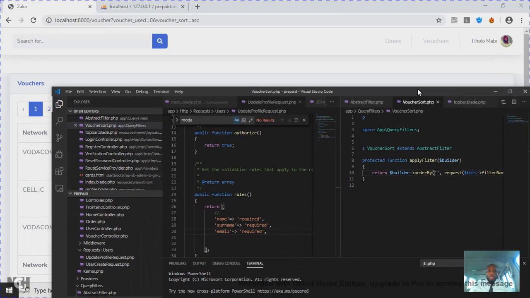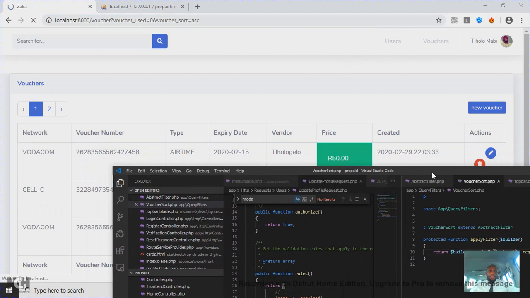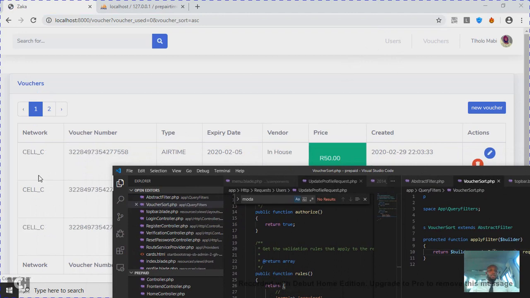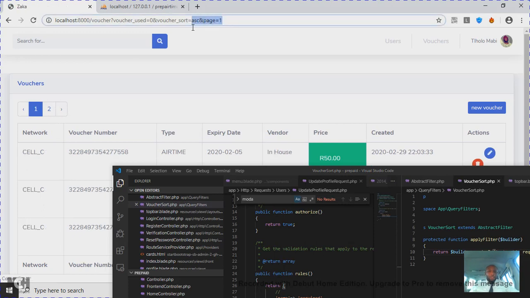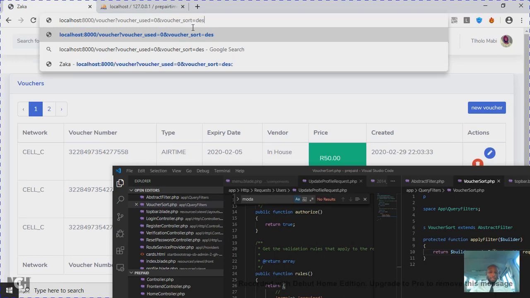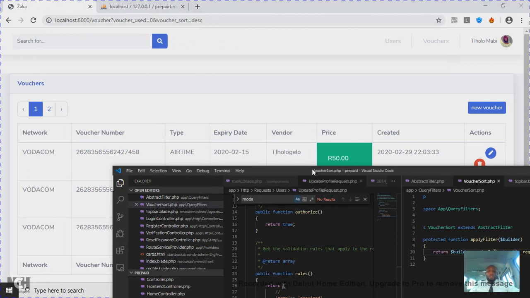Instead of price, we could say network. So I want to order by network, and from highest to lowest. Let's have a look at that. It's going to say network ascending. It's going to be Vodacom, Cell C, as you can see, and it's in alphabetical order. And if we come back and say descending, that is DESC. It's going to do pretty much the same thing, but in the opposite direction. Great. So that means that our application is currently working.